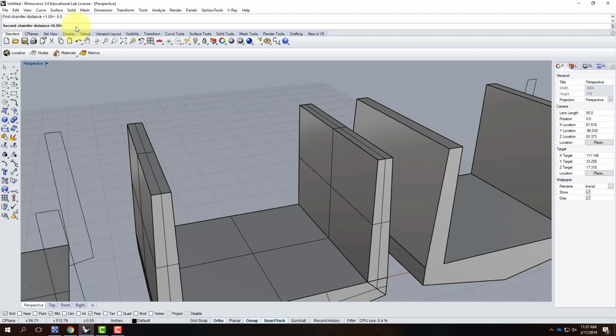I can just press Enter, or I could type in 0.5 again and press Enter. And you'll see that my distances are now reflecting that change, 0.5 and 0.5. This, by the way, will be obvious if you don't change the distance. If you do it at 1, it will feel too big.